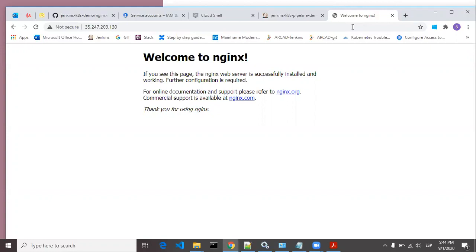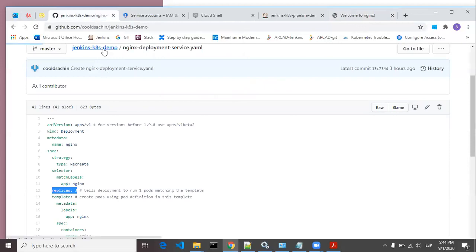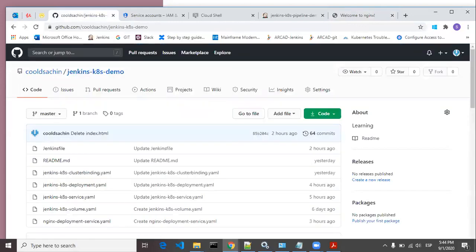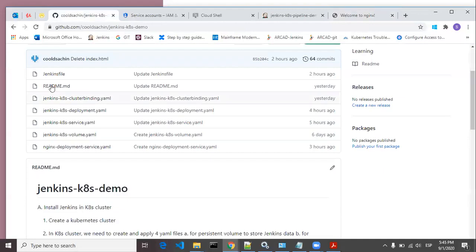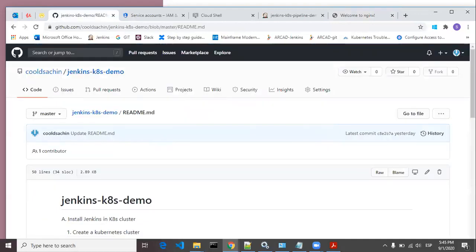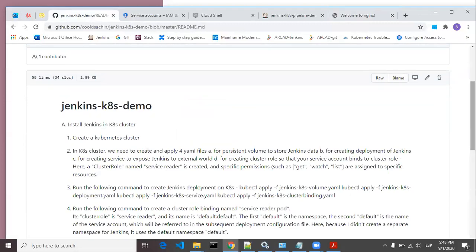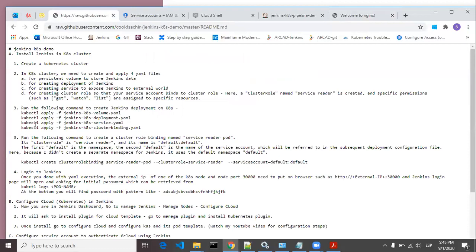This was very complex, and when I was doing this demo, I faced a lot of issues. So guys, please follow the steps from this readme.md file. It will not show here properly. If you click on raw, then you will see a proper representation of this file, and follow all these steps one by one.